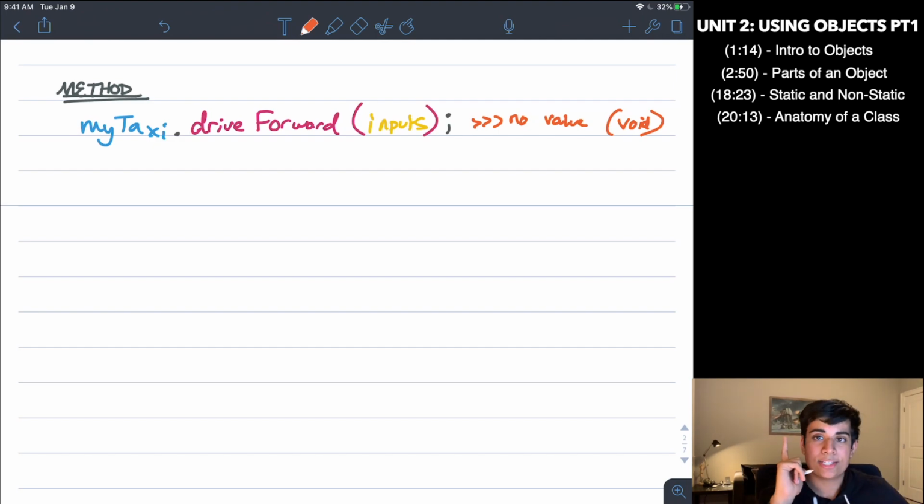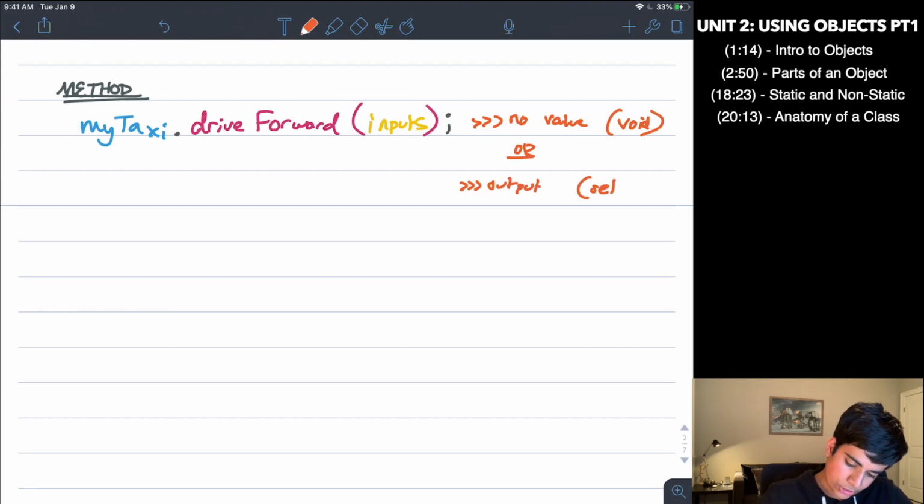It does not mean it's useless, definitely not, because it could be changing things internally, right? For example, drive forward could change the position of the car. It's not going to output a new position to me. It's just going to change that intrinsic property, the field, right, that specifies the location of the car. It may change that, but it's not going to output anything, right, because I didn't ask for it to output a value. Now, if I were to have an output, this is going to be a returning function, a method that returns a value.